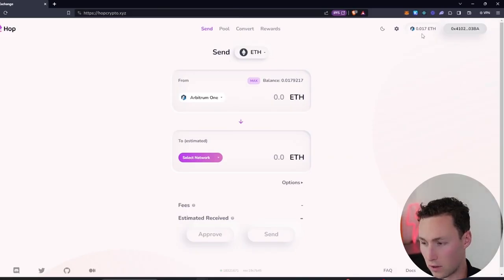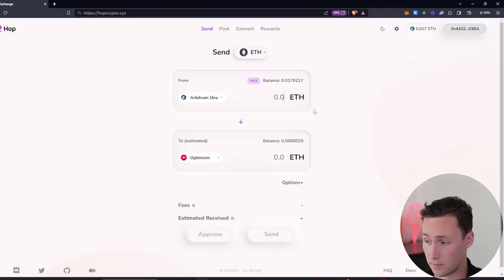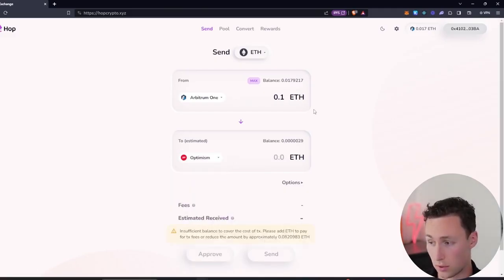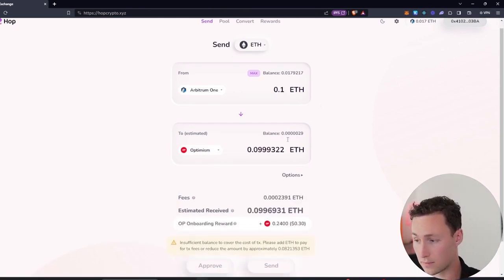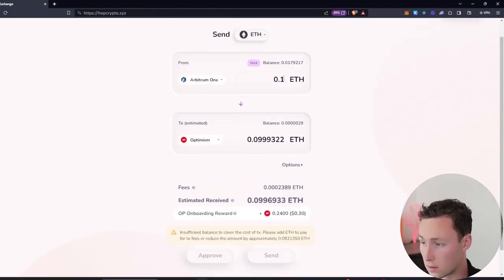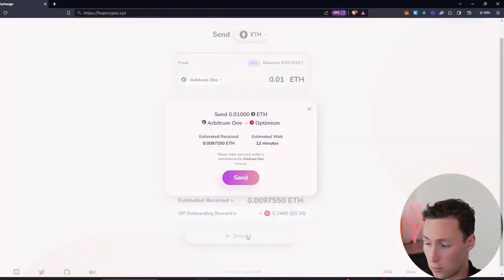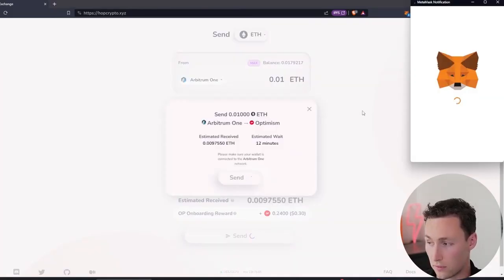We can see that we have our Arbitrum balance, and what we're going to do now is bridge from Arbitrum to another layer 2. So as you'll see, this is a very convenient way to not just bridge from Ethereum to layer 2s, but to bridge between layer 2s. I'm personally going to go from Arbitrum over to Optimism, and let's send 0.01 ETH, and we'll click on send, exact same process as before.